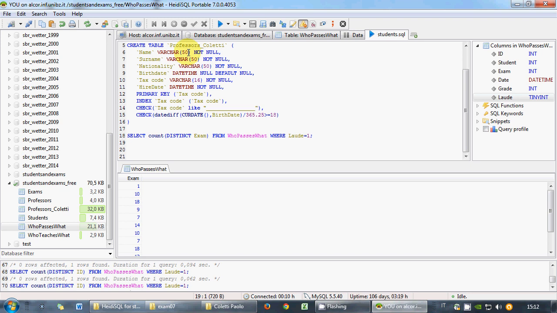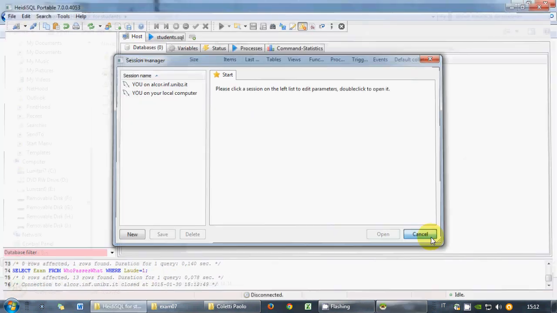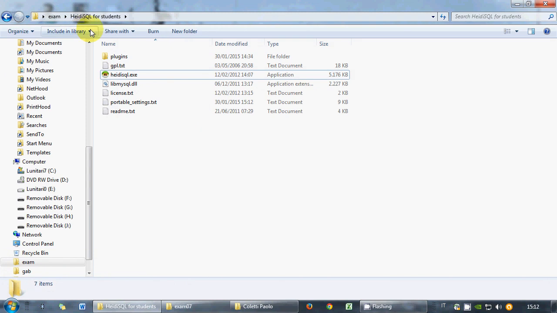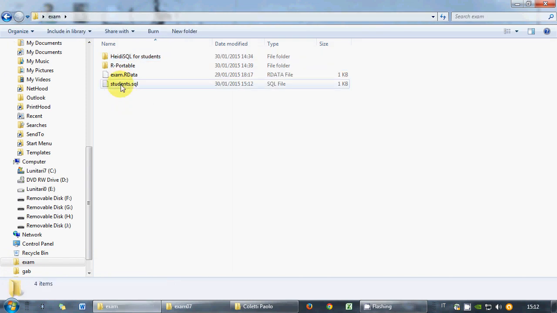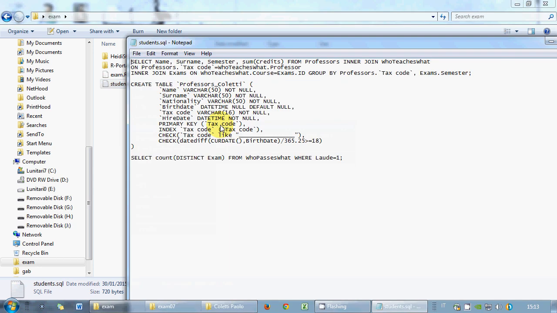Okay, I have done. I may close and disconnect. Cancel. Okay. Make sure to have students.sql. If you want to check what it contains, you can open it, but with Notepad, please. Okay.